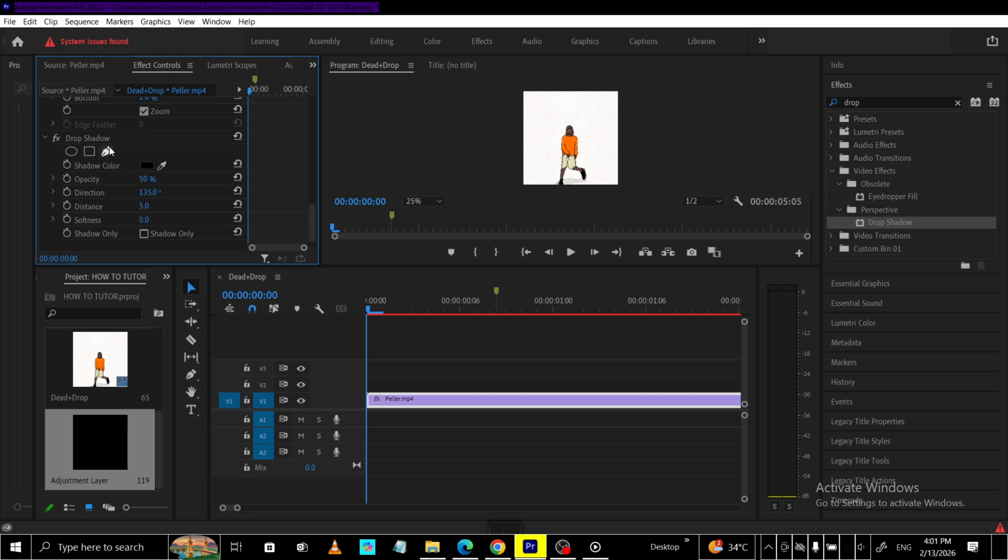Start with opacity. This controls how visible the shadow is. For a natural look, aim for something subtle, enough to create contrast but not so strong that it looks pasted on. Think of opacity as your primary intensity dial.